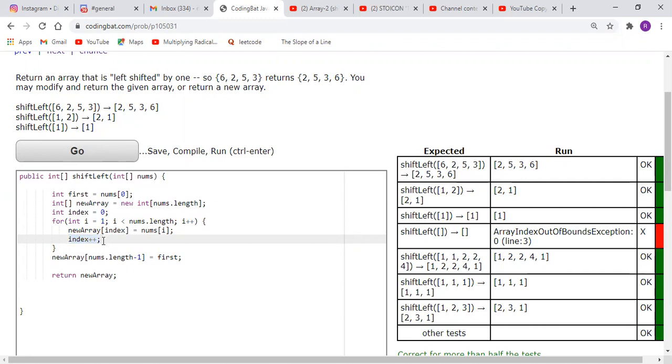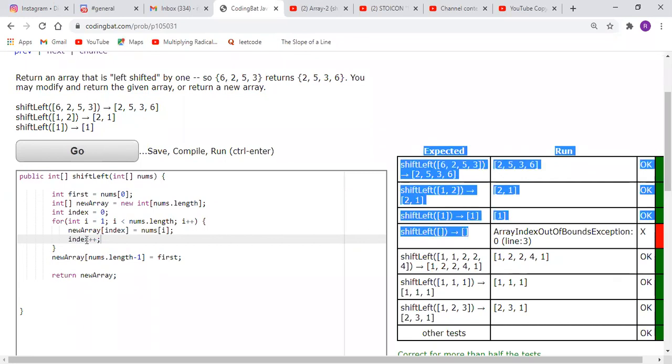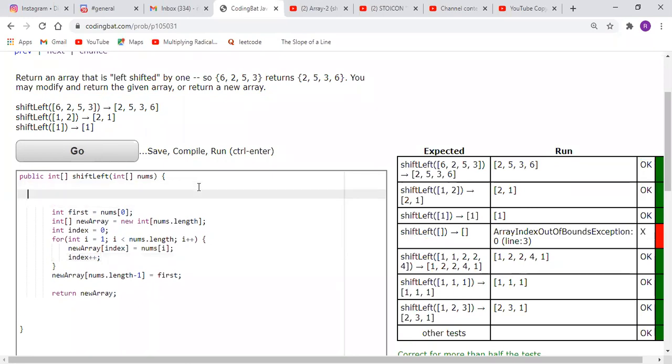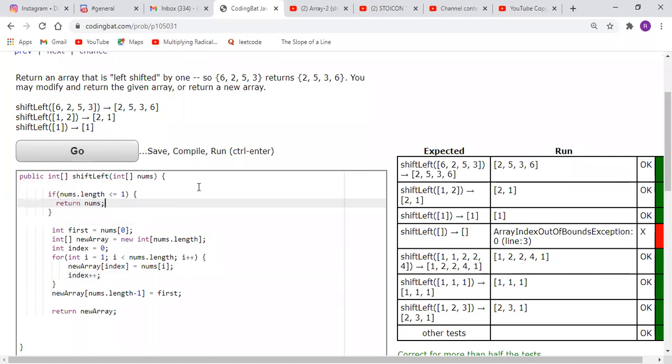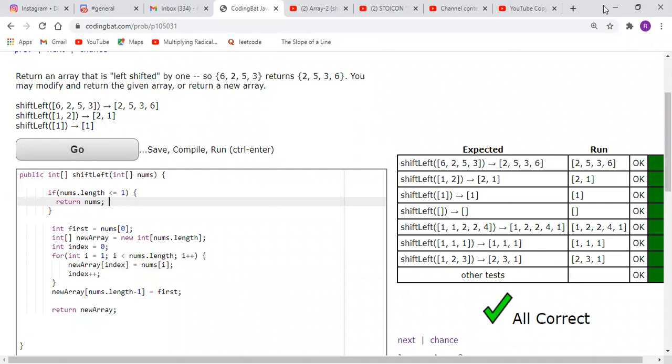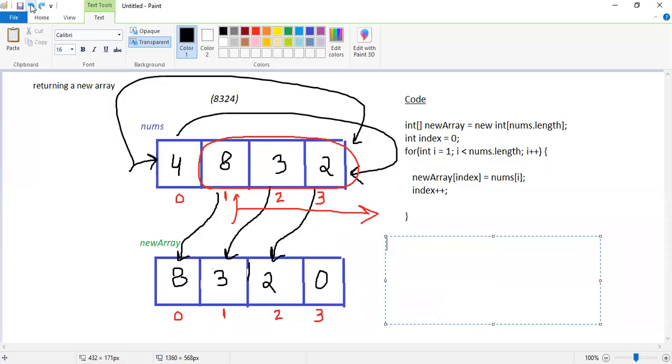Or actually, sorry, no, that's not the case. We're getting out of bounds because we're incrementing the index by 1, but what if there are no elements? So we're going to preface this by saying, if at all the nums.length is less than or equal to 1, then we'll just return that array. And then we get all greens. So this is just one way to do it.